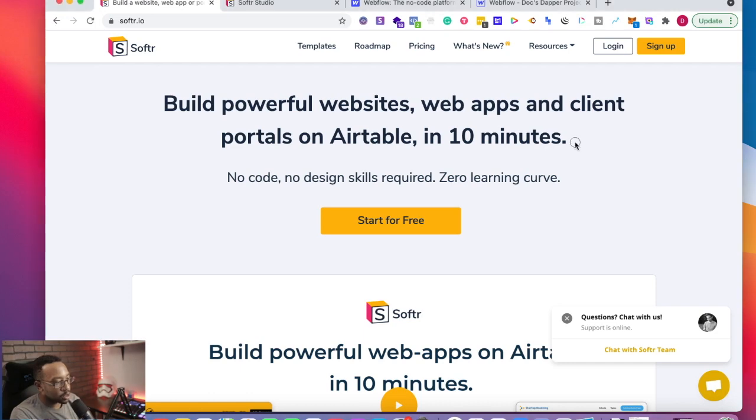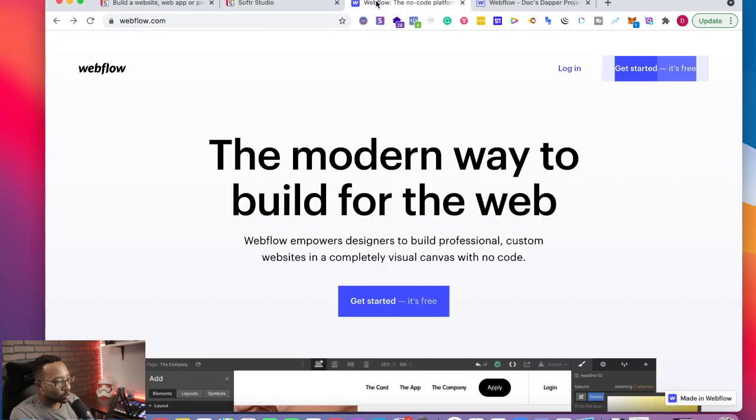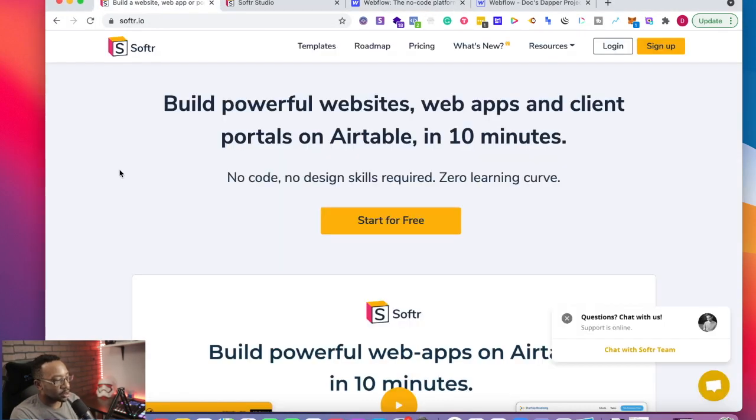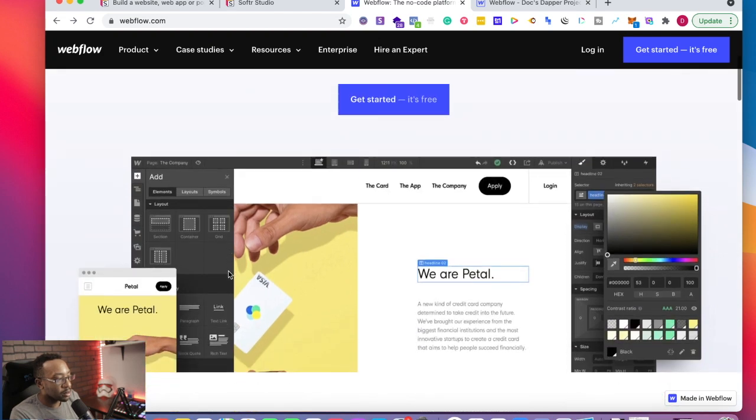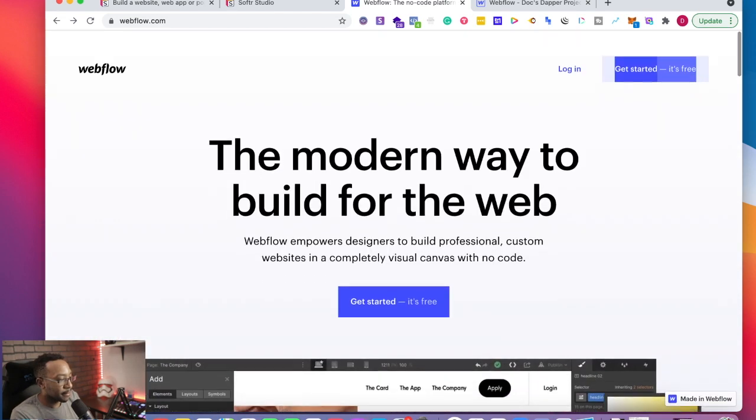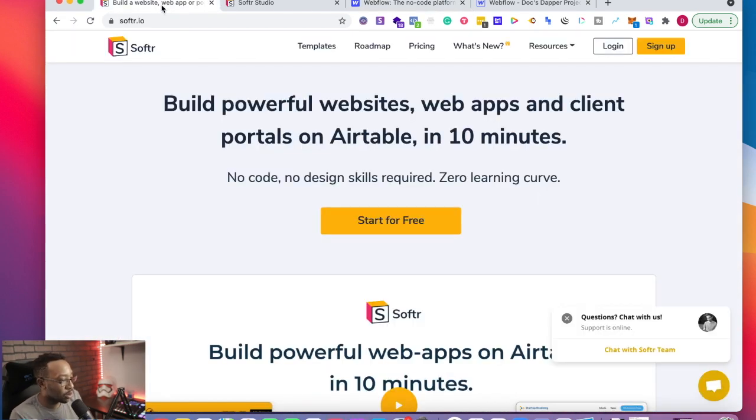In this video, we're going to be comparing Softr to Webflow. What is Softr? Softr is a platform where you can create powerful websites, web apps, and client portals with Airtable in 10 minutes. What is Webflow? Webflow is a platform where you can create immersive web experiences, websites, and anything dealing with the modern web with this platform.